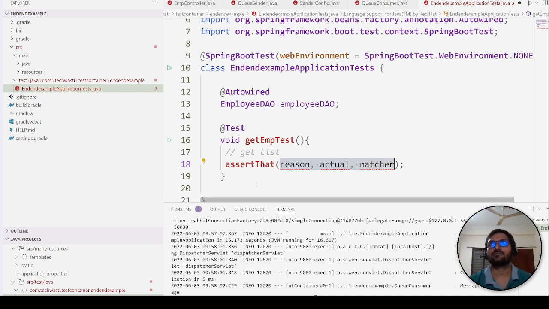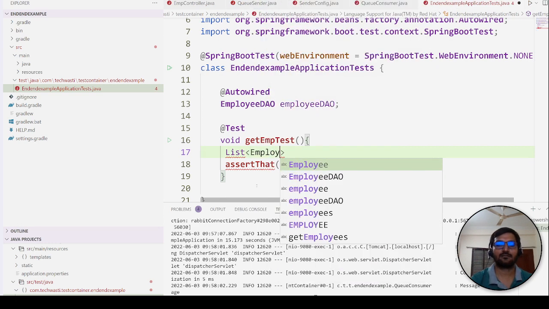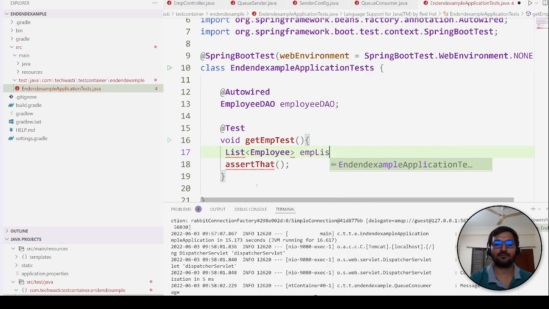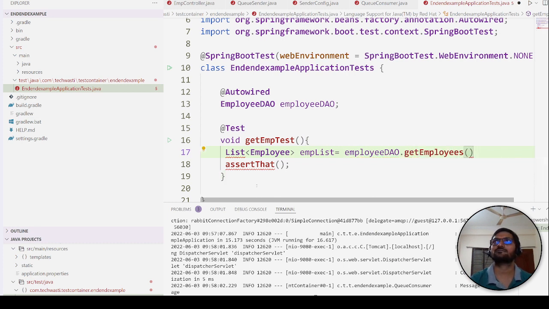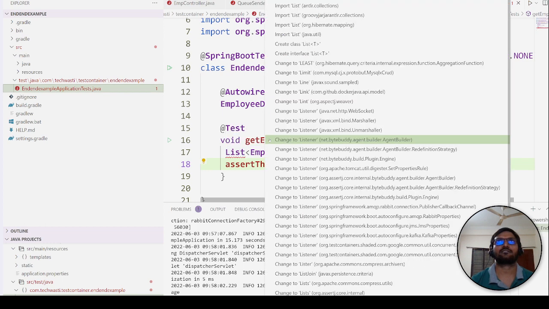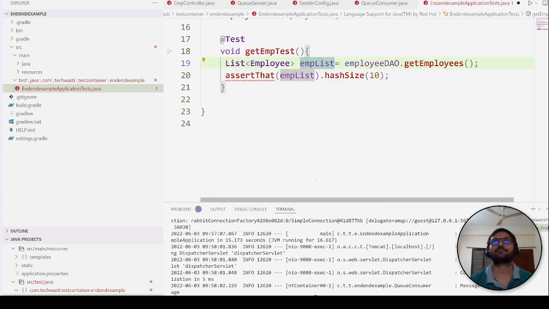So instead of this one, go ahead and first take a list of employees from DAO dot get employees. So this is our DAO method, and from here we can say list, we're passing size. This is the expected output. Let's say 10 or 20 or whatever the size is for employee. We can assert that, right? So let me import first the java util. Okay, assert that as well.